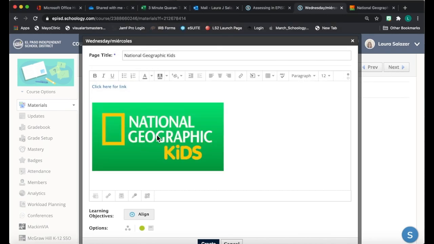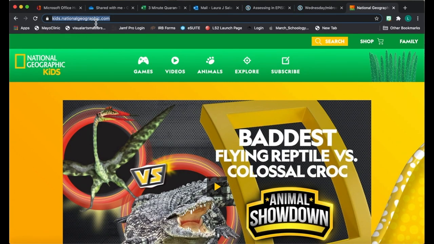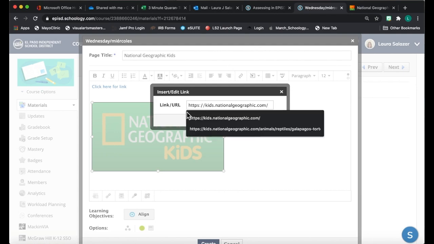Next, I will click on this photo and click on that same linking tool that's at the top of my page. And I will go ahead and do the same process. I'll go back to that website, Command C for copy for that URL, go back to Schoology, Command V for paste, and insert that link.